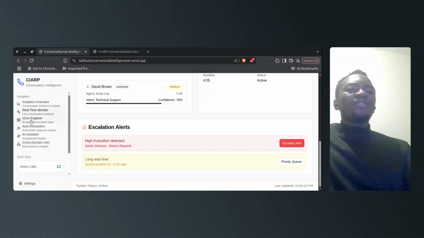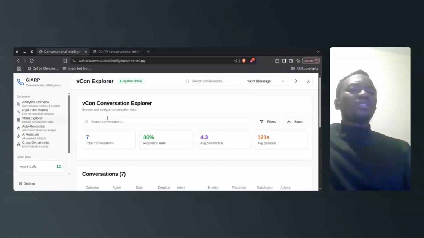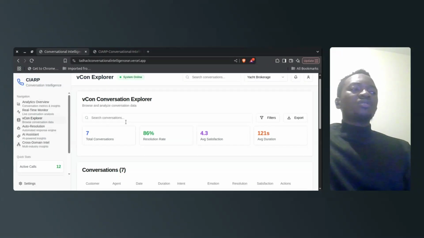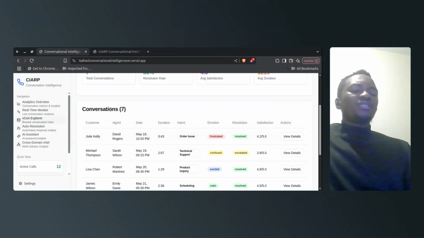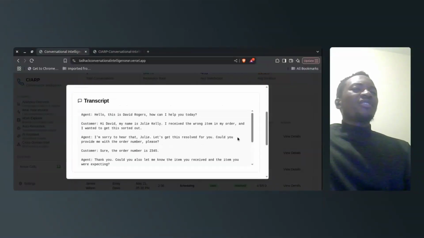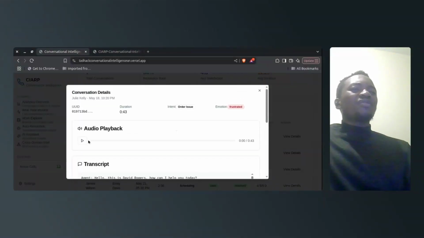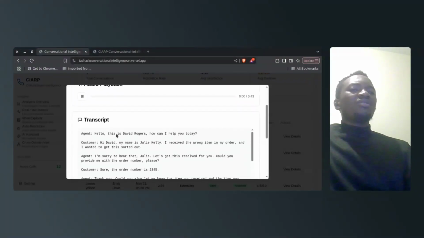Now we have the vCon Explorer, which shows you the different vCons. As you can see, there are quite a number of conversations. The customer is Julie Kelly, the agent is David Rogers, and we see the date, the duration, the intent, the emotion, the resolution status, and satisfaction. Then you can even get to see the conversation. For example, you can play the audio, and then you can get the transcript.